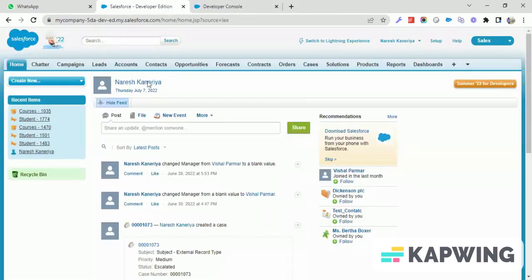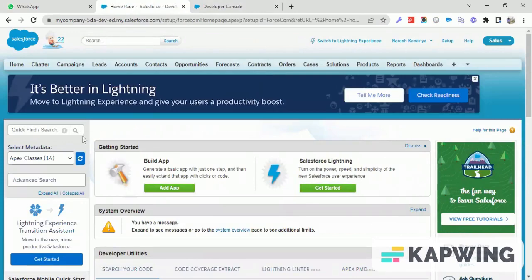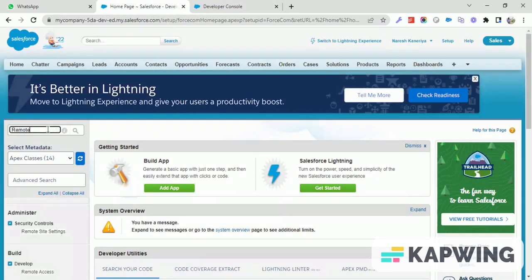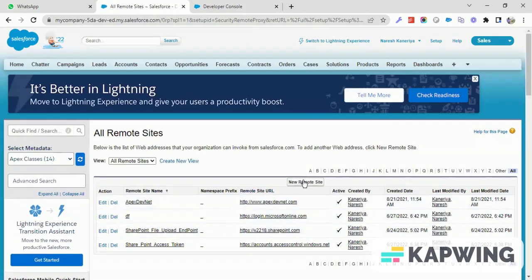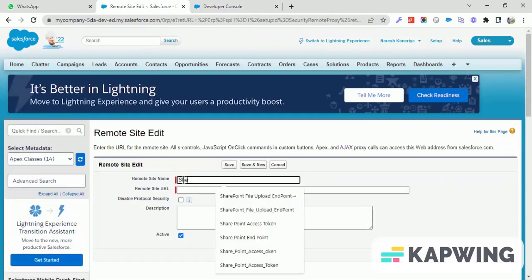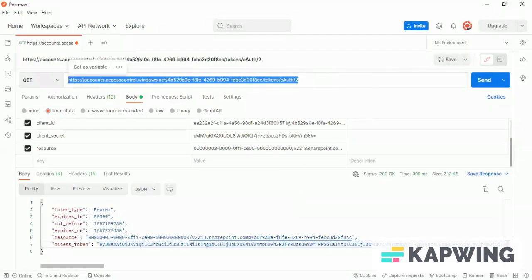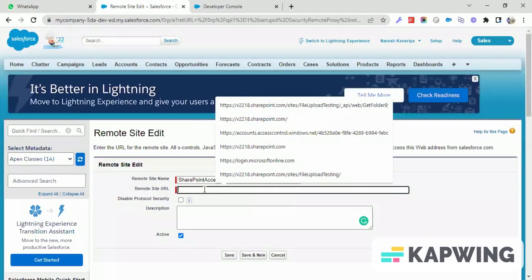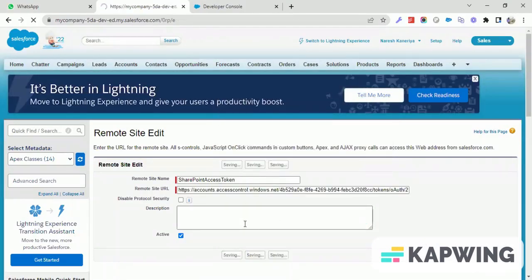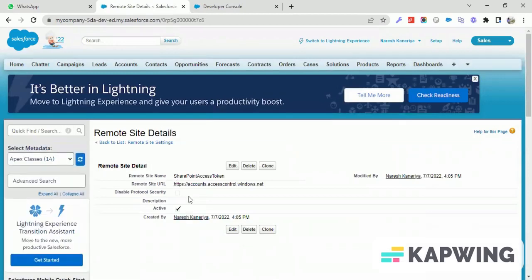Before doing the callout to SharePoint, we need to whitelist that endpoint. So just go to Remote Site Settings and create a new remote site setting named SharePoint. Let me go to my notepad and copy that endpoint, then go back to the system and paste it. So I have whitelisted this endpoint.